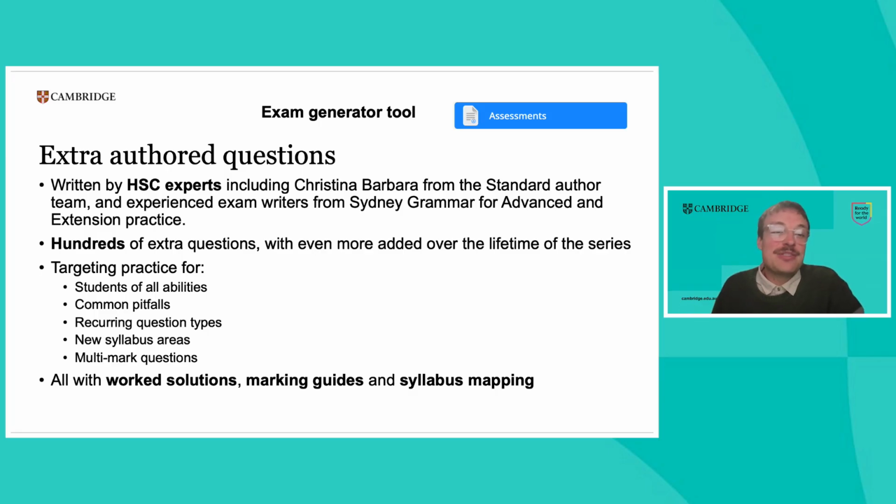Then in addition to those official HSC questions from NESA, we're also going to have a huge bank of extra authored questions, and these are written by HSC experts. And by HSC experts, we're talking about, these aren't just uni students, these are practicing teachers that we've employed to do this work, people who are really familiar with HSC marking, have experience with marking, as well as creating exam material for their schools, writing for trial papers and the like.